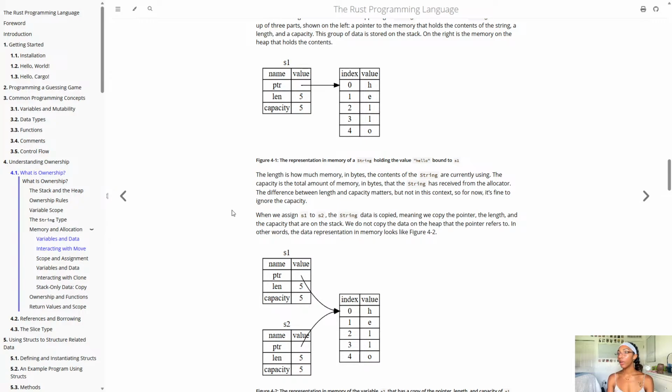The length is how much memory, in bytes, the contents of the string are currently using. The capacity is the total amount of memory, in bytes, that the string has received from the allocator. The difference between length and capacity matters, but it is not in this context, so for now, it's fine to ignore capacity.